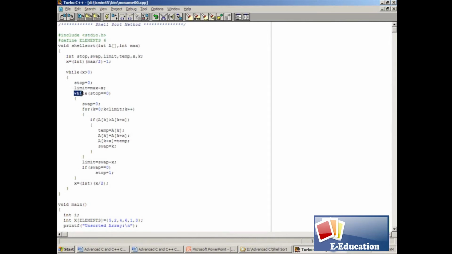Again, we use another while loop. Here, we test whether the value of the stop variable is equal to 0. If the condition reads true, the value of the swap variable will be initialized as 0. This for loop will execute until the value of k is less than limit. Inside the for loop, we test to see if a of k is greater than a of k plus x. If this is true, these lines will get processed. Outside the for loop, we assign the value of swap minus x to the limit variable.